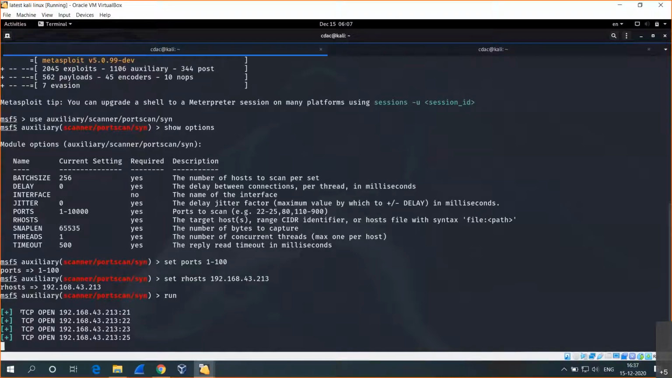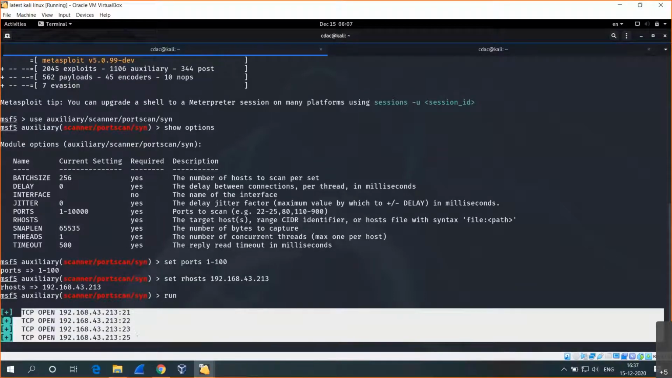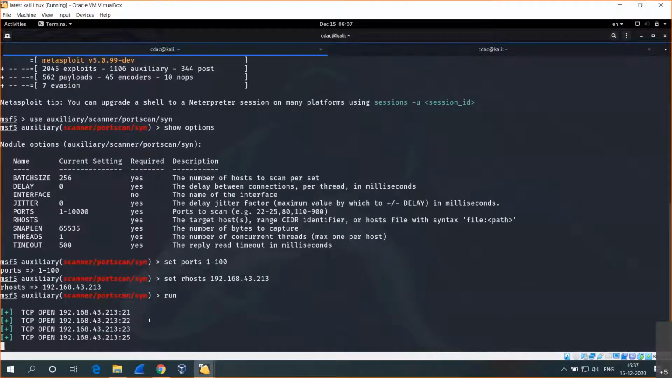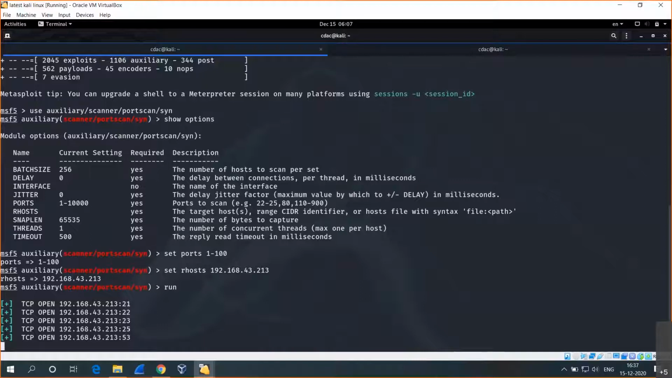Now here you can see what are the ports that are available. That means we are able to reach our remote host, that is our victim host. So the ports that are available are 21, 22, 23, 25, and 53. 21 is FTP, 22 is SSH, 23 is Telnet, 25 is SMTP, and 53 is DNS.